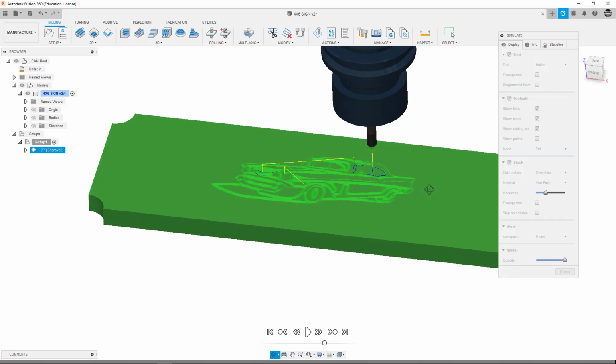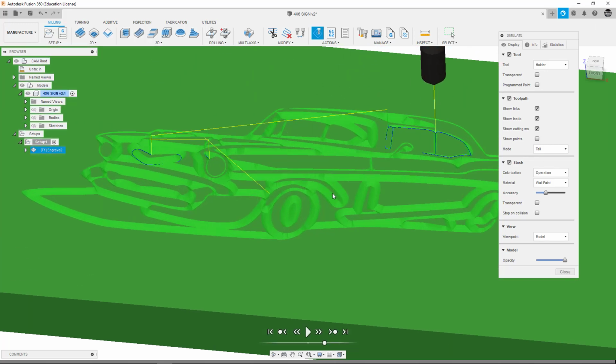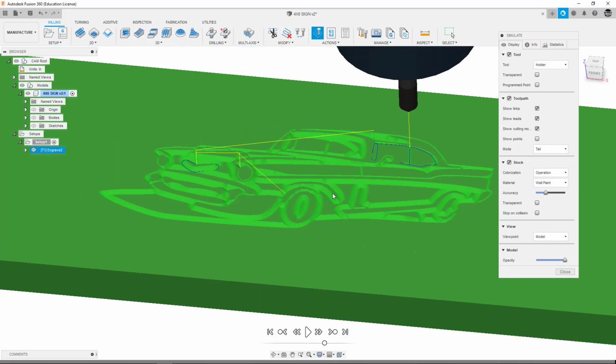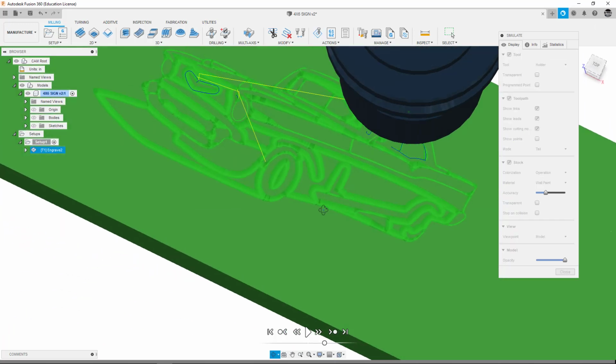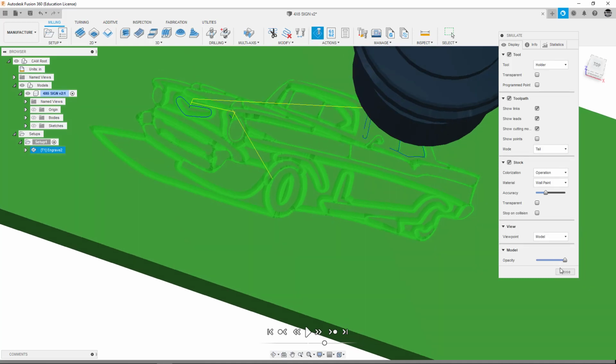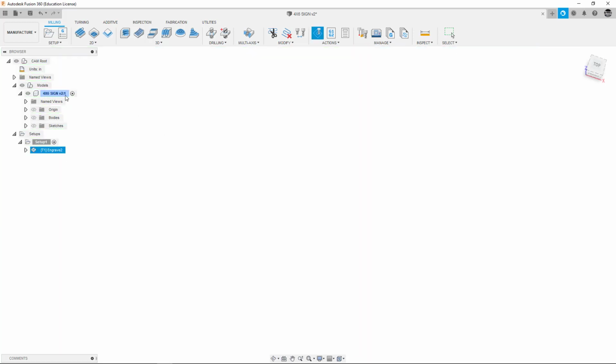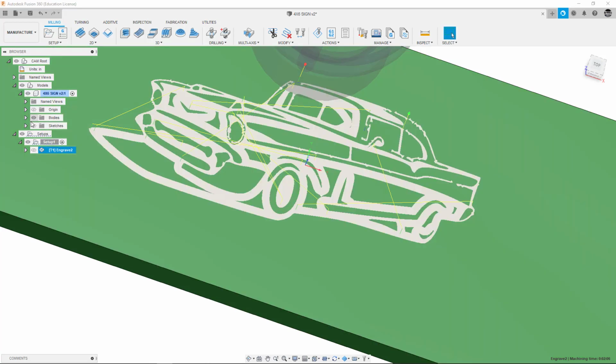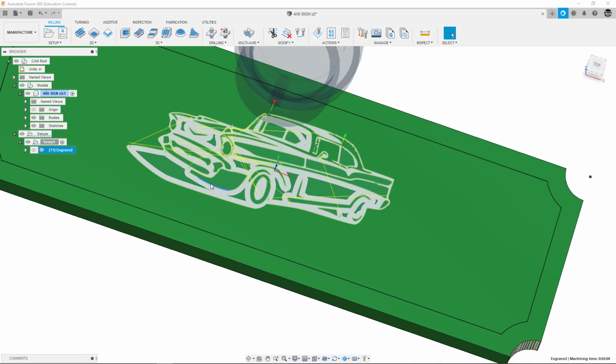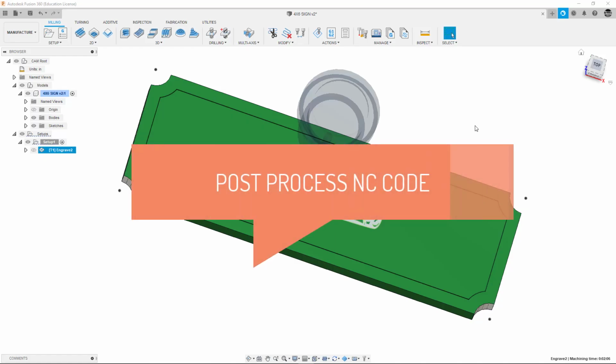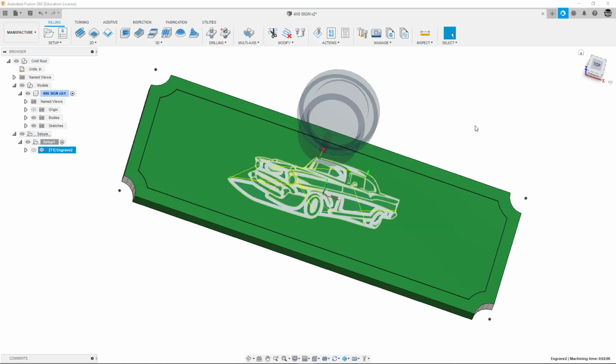And here's what we have, a finished part that will come out through our CNC wood router, and we're developing our first little sign. I'll close this down. I'll turn back on my body so I can see it, and my sketches. The last step is we're actually going to post-process this for the machine.